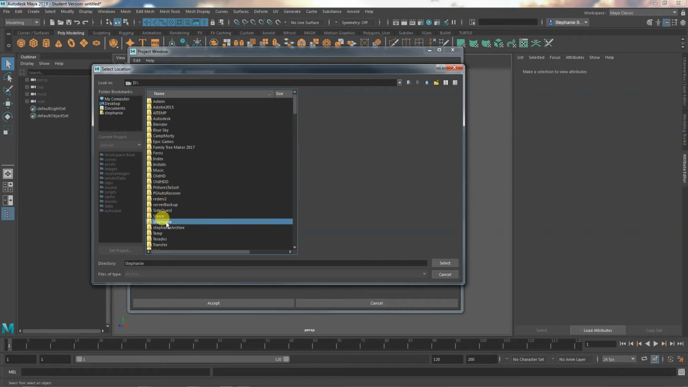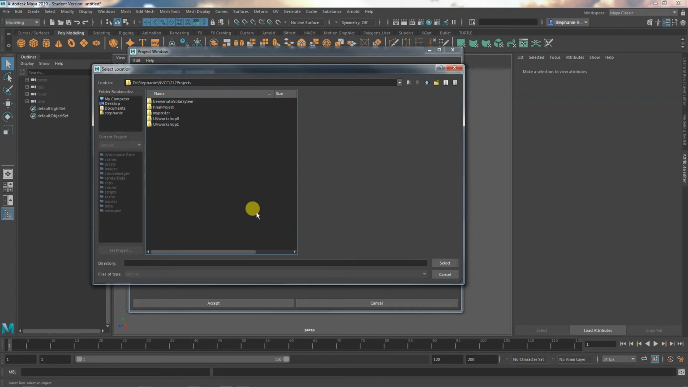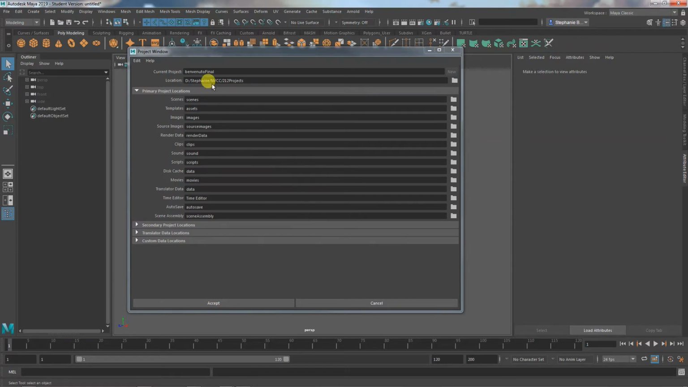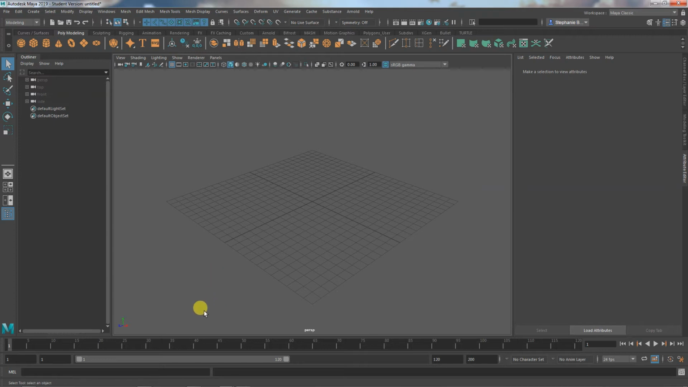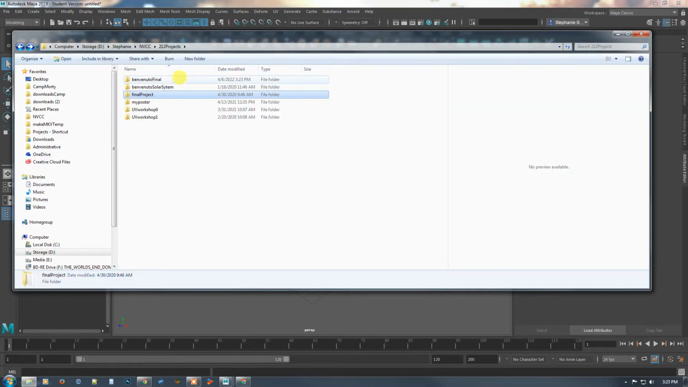I happen to have my stuff stored in a folder for the school. There we go. So it's going to store it in my folder that has all my different projects for this class. And it uses all the same folder situation that is in the other ones. I hit accept and it has created a project. So if I go here now, Benvenuto Final is right there.